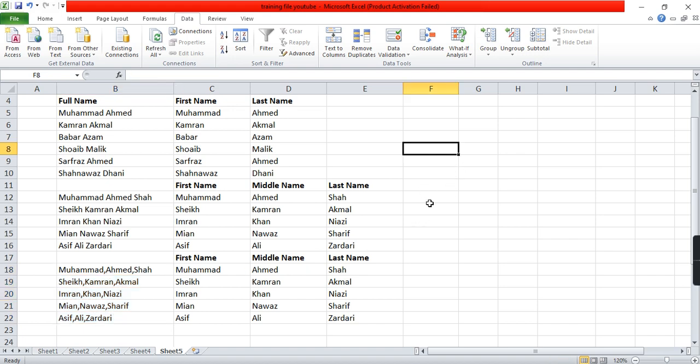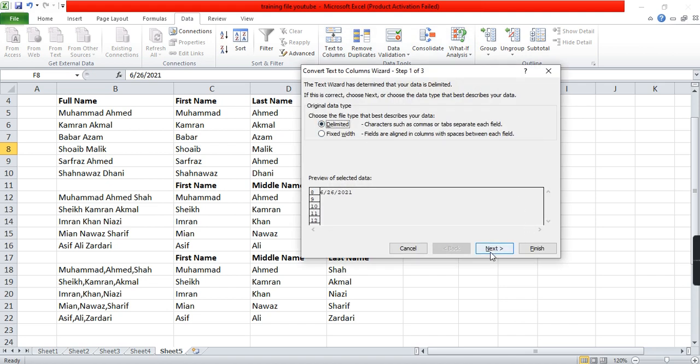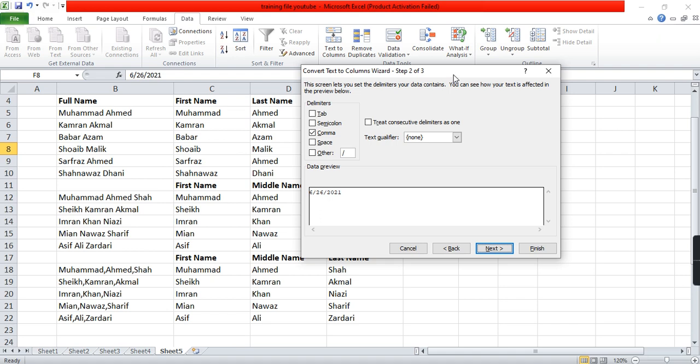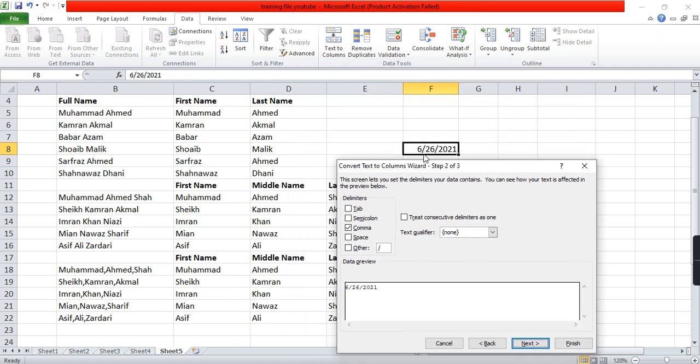Okay. Now one more thing I want to tell you. I typed a date here. Now I want to convert this date separately into date, month, and year. Select this date, click on Text to Columns, select Delimited. Next. You can see here we have a slash delimiter: 6/26/2021. So uncheck comma, select Other, and here we have typed this slash.